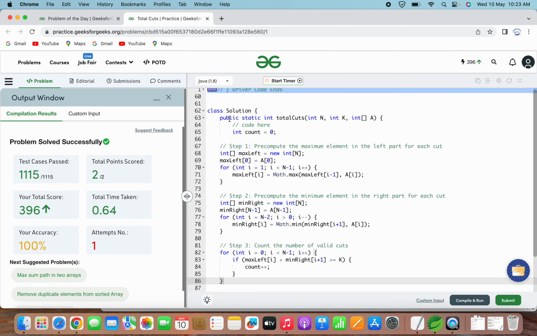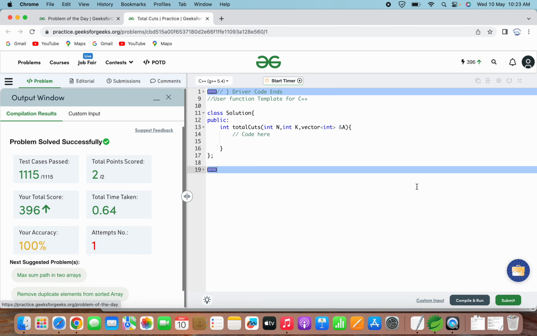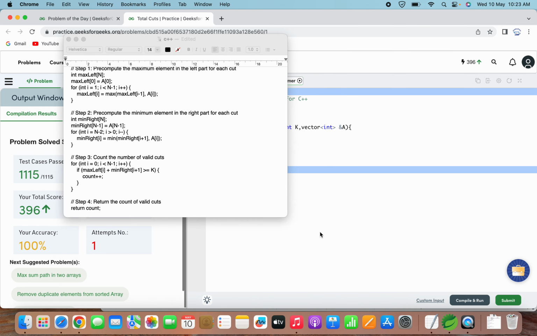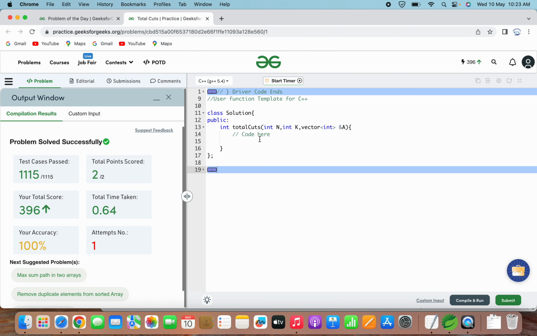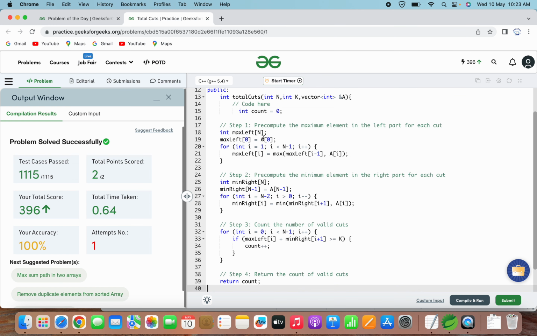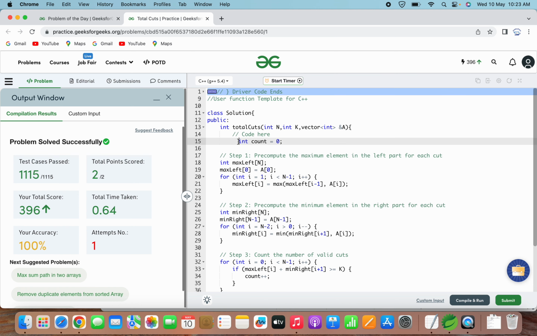I have even prepared a C++ solution for the same problem. Let me move to the C++ editor. Let me copy that code here. The logic is completely the same, with only some syntactical differences, the way we initialize the array and those things. Here also we have count initialized to 0. Then we are creating two arrays, max left and min right, and populating these two arrays.